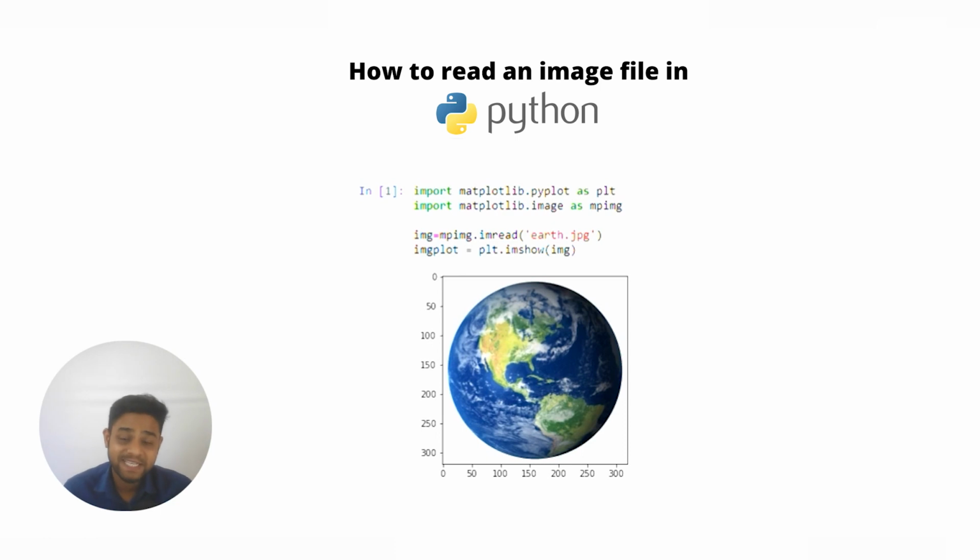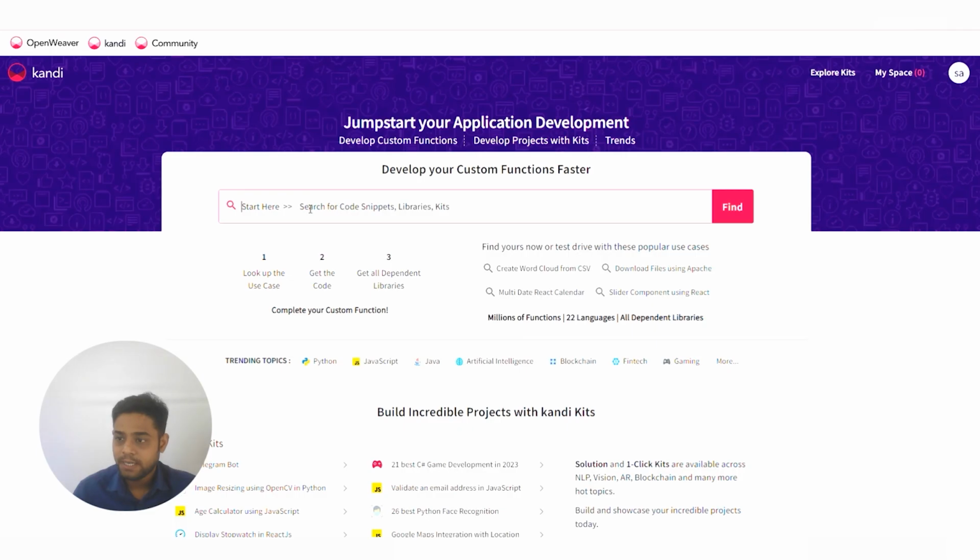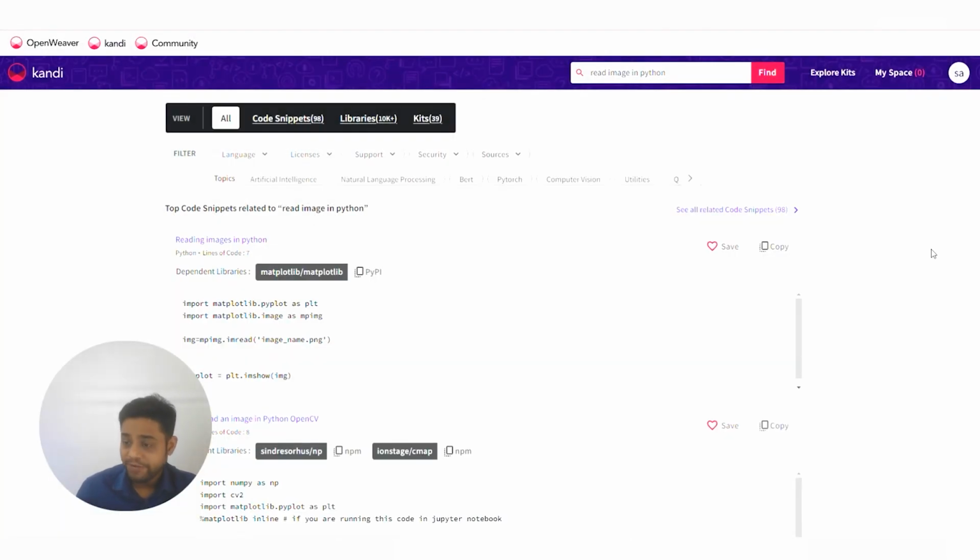So, without wasting any time, let's see how you can read images in Python. First, we use kandi to find the code to read images in Python. So go to kandi.openviewer.com. In this case, we want to read image in Python. And right away I can see multiple code snippet recommendations.